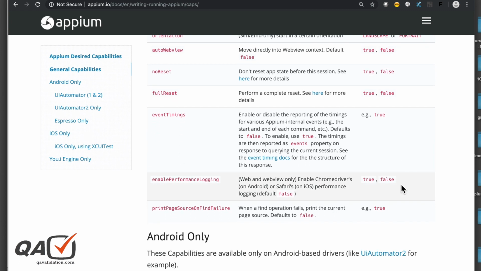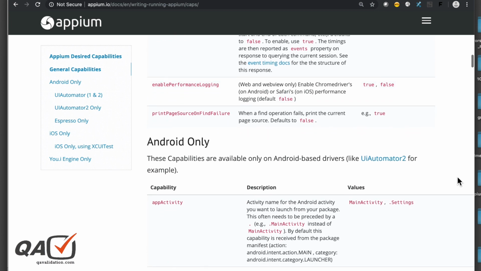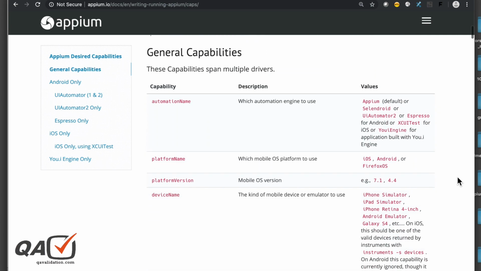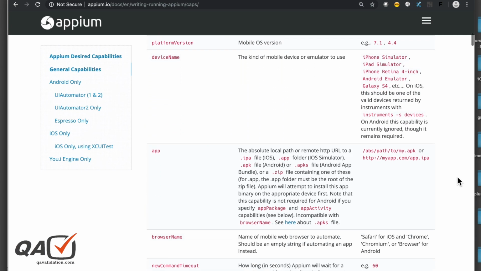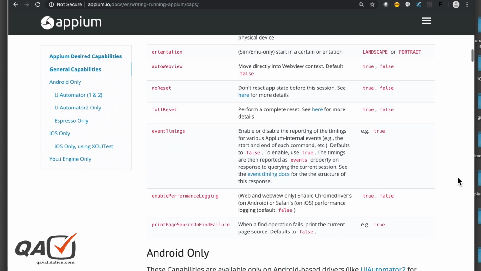And event timing is basically not required, and enable performance logging, print page source, I don't think these things are required. So far, whatever we have discussed, these capabilities are general. It means that these are applicable for both Android and iOS.